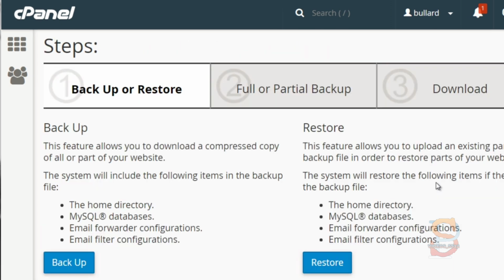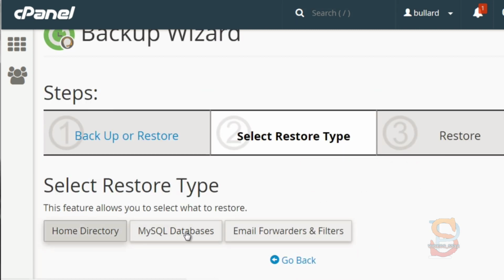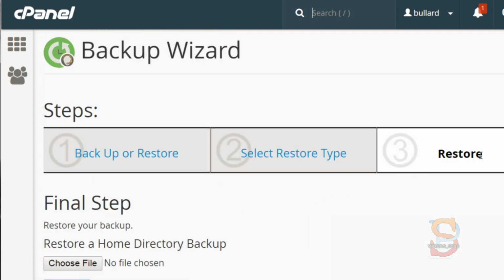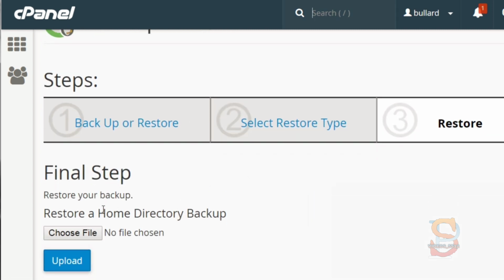Now, if you do the backup wizard, you've backed everything up and it is sitting in your home directory and you want to restore it, you can either ask your web hosting company to do it for you, or you can do it yourself and do it really quick. You can simply click on Restore and you can select the type that you want. So we'll do home directory. And the final step is to choose your backup, upload the file here and restore it from here. Or if it is sitting on your server, you can also ask your web hosting company and say, hey, I've got a backup sitting in the home directory, if you would please restore it. And they can do that for you.